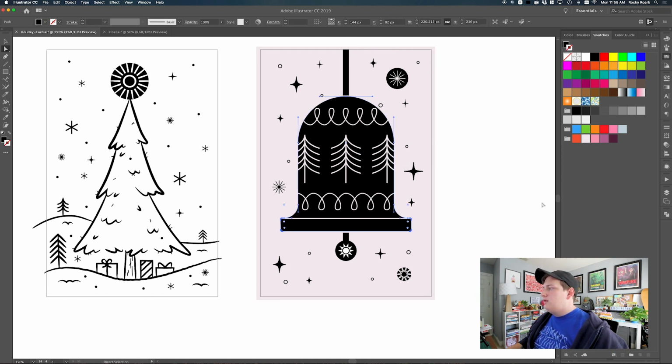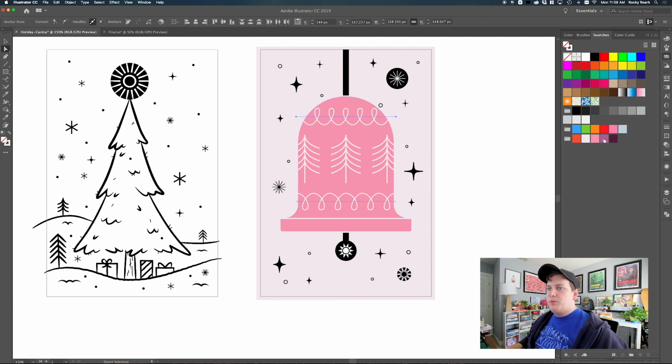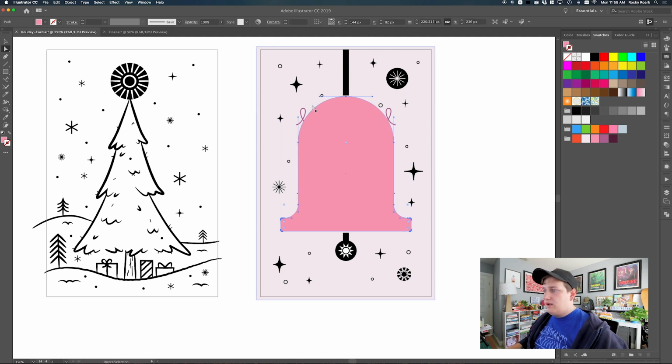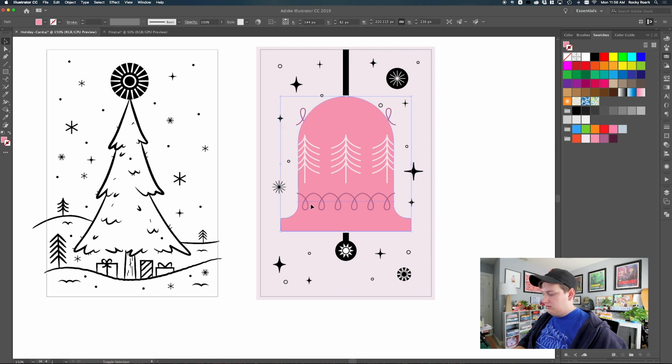So for the bell, let's try a pink color. And let's try a darker color. Let's try red. Just trying different things to see what works best. I think we're going to go for the pink. And then we're actually going to change these up. We're going to make these purple. And because we have this, we have to actually go through and create clipping masks for this. Ungroup that. All right, select both of these. There we go. All right, so we have that.